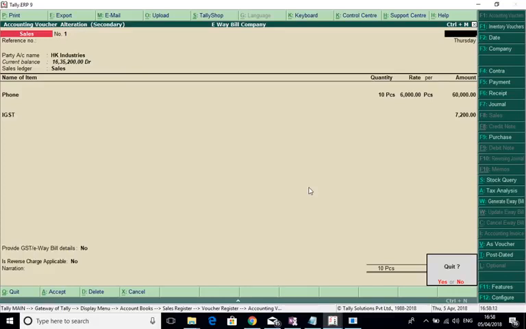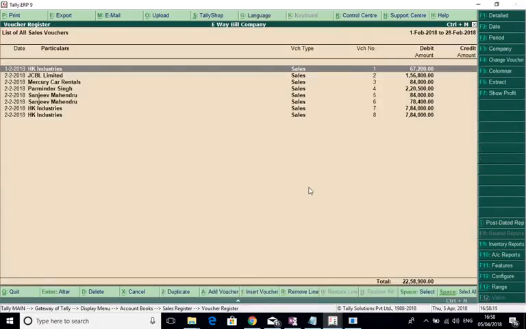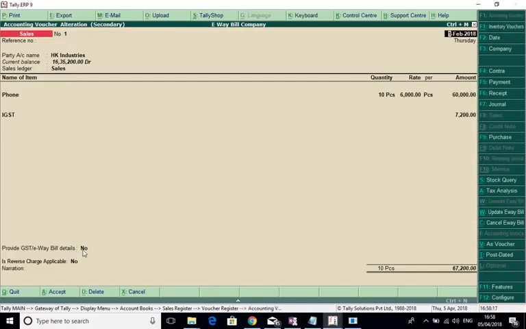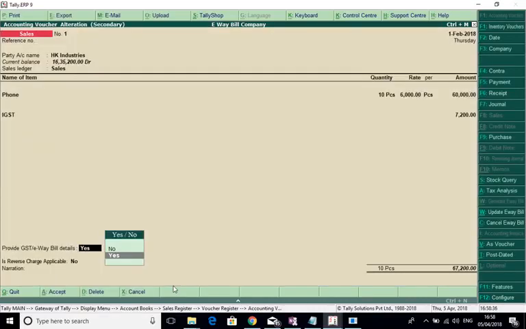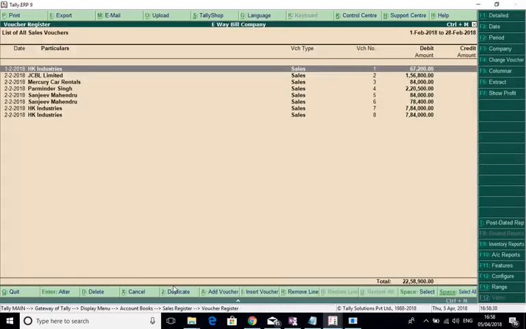So just imagine the type of ease we are providing to the user. If now I say yes, you will find that the eWay bill number is automatically populated here. Date is also, as this is an educational version, so I'm saving it as 1st of April, otherwise you will be getting it 5th of April. So just imagine the ease what we have provided to the user.